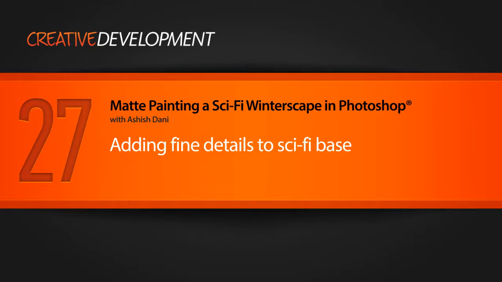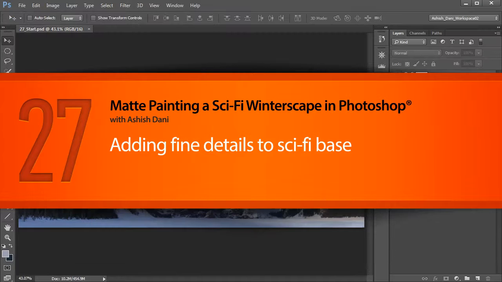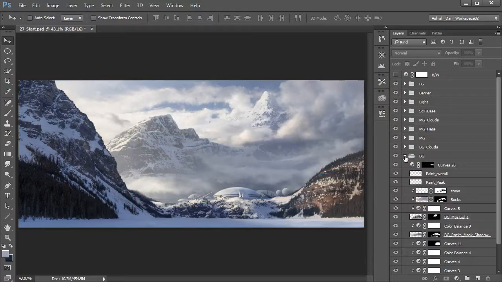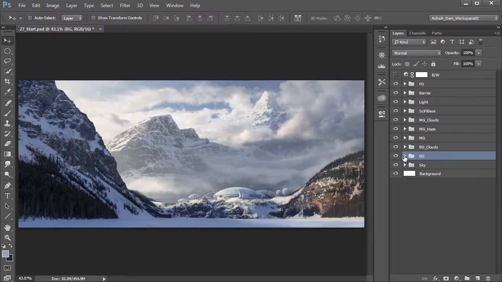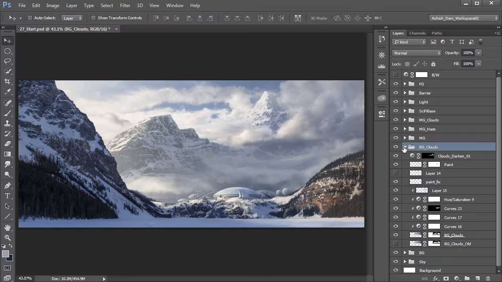Between the last video and this one, I continued adding some minor refinements to our matte painting. Let me walk you through them. Now in the background folder, I have a paint overall layer, which just has more painted details when it comes to the background mountain. Then more refinements to the curves 26 layer, which is adding shadow from the clouds. Proceeding ahead into the background clouds layer.